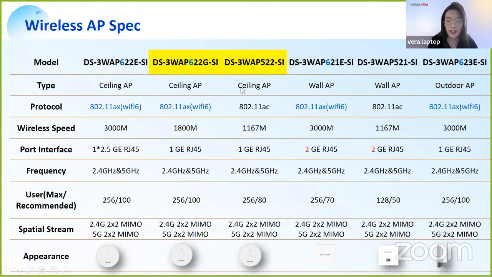So this Wi-Fi 5 and this Wi-Fi 6 is the hot selling model in the MENA region. And for the wireless speed, the maximum transmission speed reaches 3000 Mbps for the Wi-Fi 6. This is the limitation for that. Also, the AP we have at present supports 2.4 GHz and 5 GHz. For the users, it has maximum and recommended users. For this model, the maximum can reach 100.